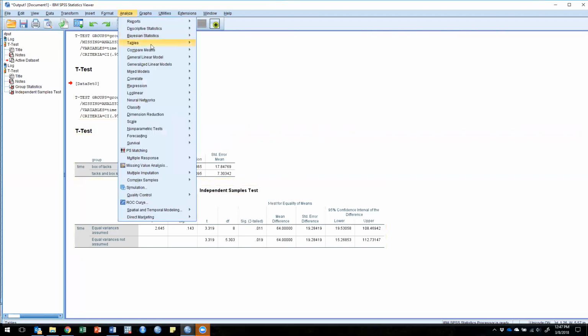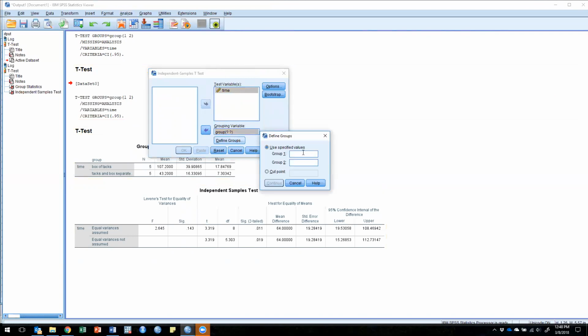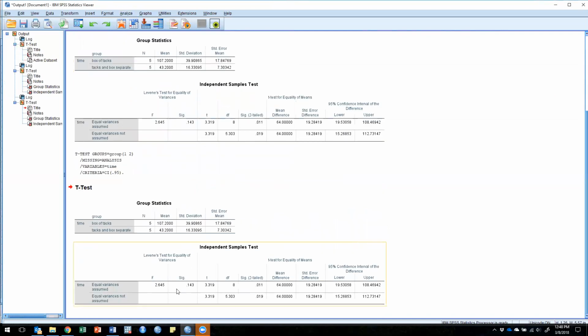Remember, you go to Analyze, Compare Means, Independent Samples t-test. You bring your outcome variable over to the test variable. You bring your grouping variable, your independent variable, over to your grouping variable. You have to define the groups here. You have to tell SPSS we labeled group 1 as 1, group 2 as 2. Change your confidence interval here. And you click OK. Remember, the first thing we look at is this Levene's test.